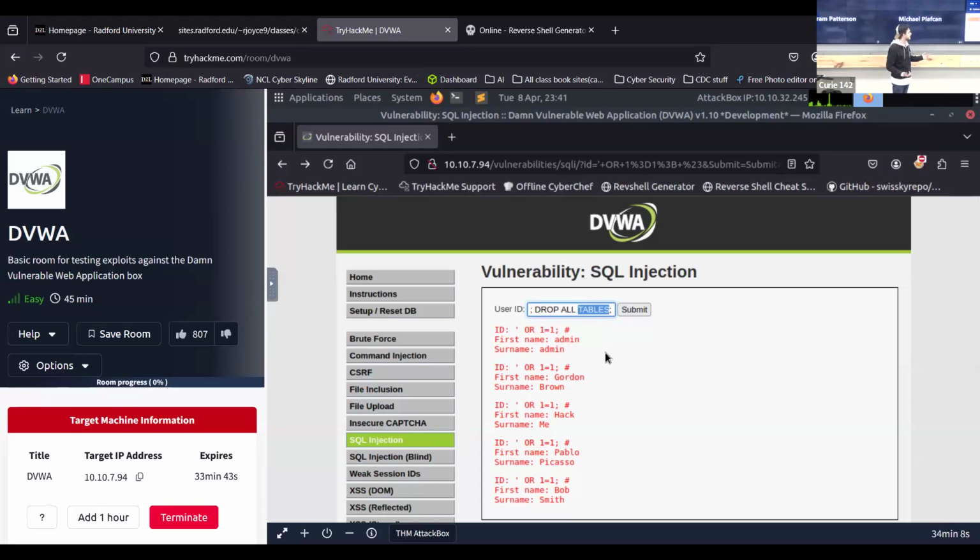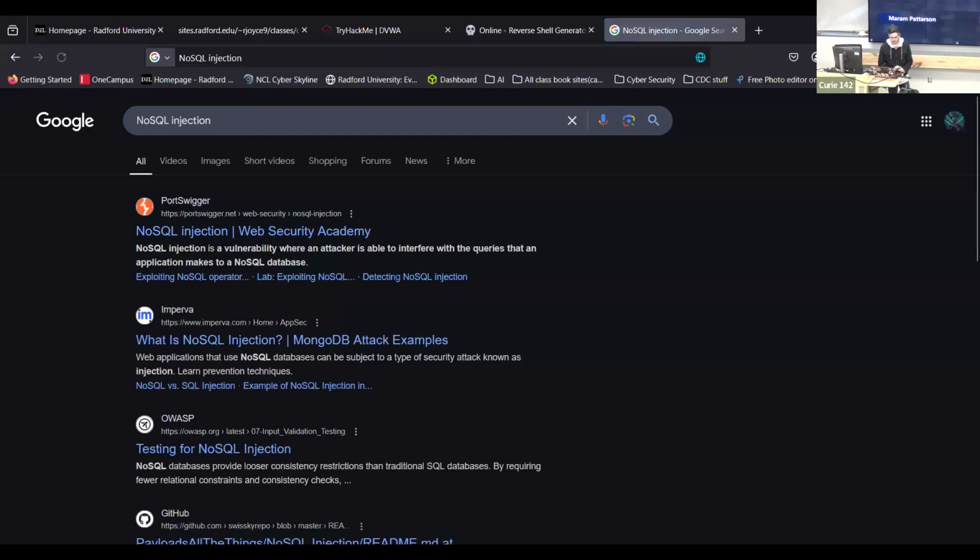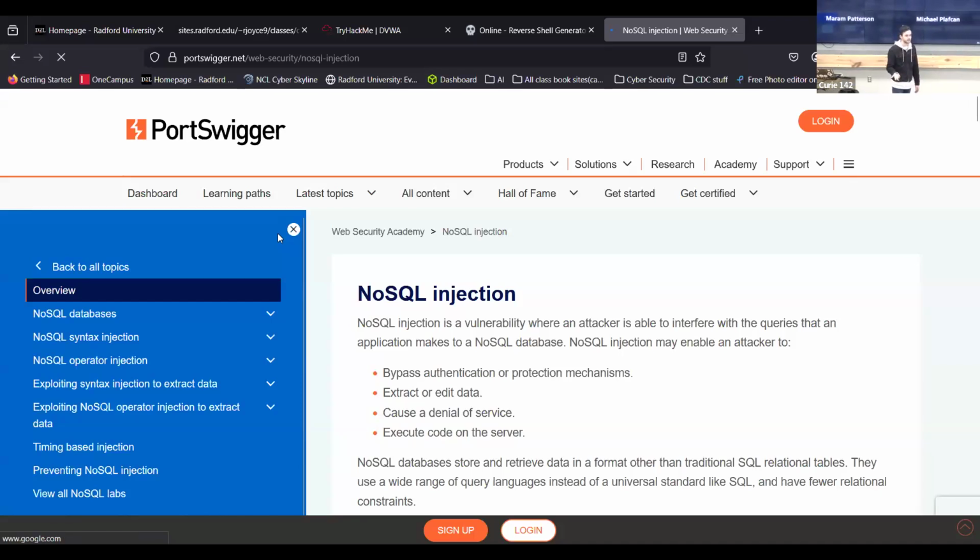SQL isn't the only thing that is vulnerable to this type of attack. There's also a thing called NoSQL injection, so I'm just going to quickly do that. NoSQL injection. And this is a very common one because not a lot of people know that NoSQL databases are vulnerable to injection attacks, so not a lot of people look for them.